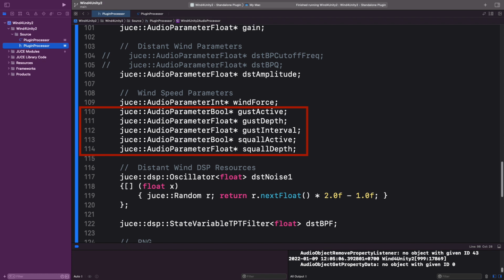And then we have a juce audio parameter float, which is the interval between gusts. So we can change the likelihood of a gust occurring. And then we have a juce audio parameter bool, which says whether or not the squall's active. And finally, a juce audio parameter float pointer, which is the squall depth.